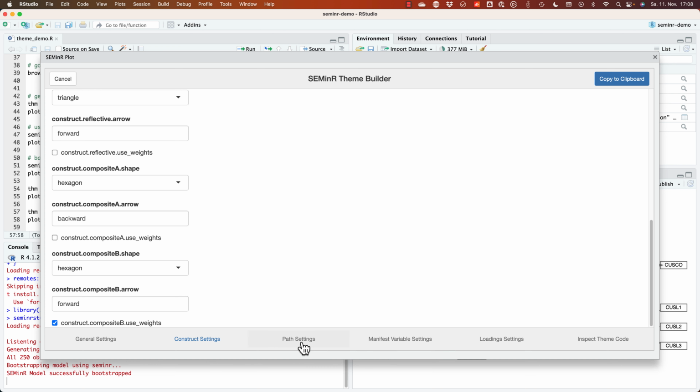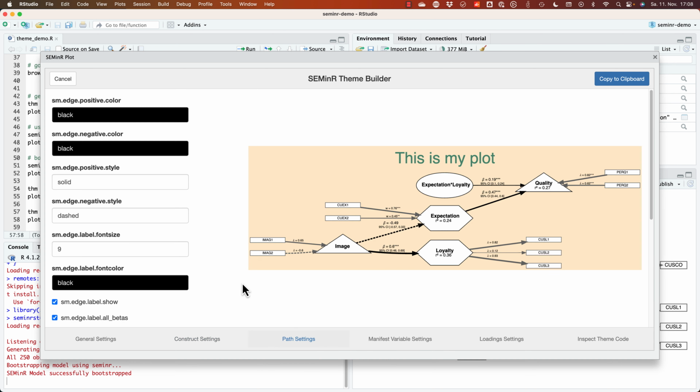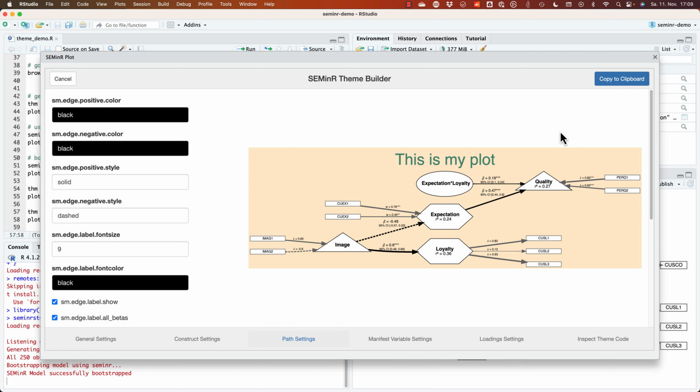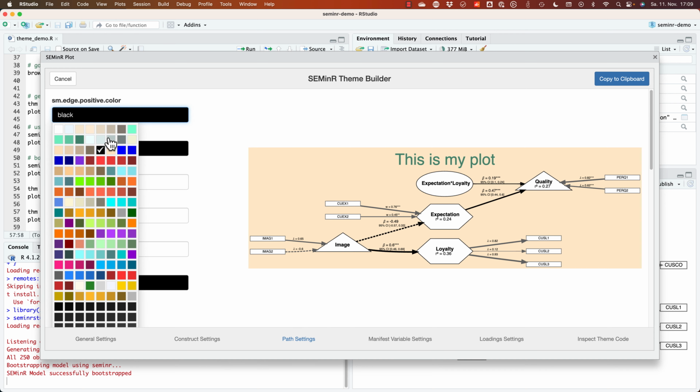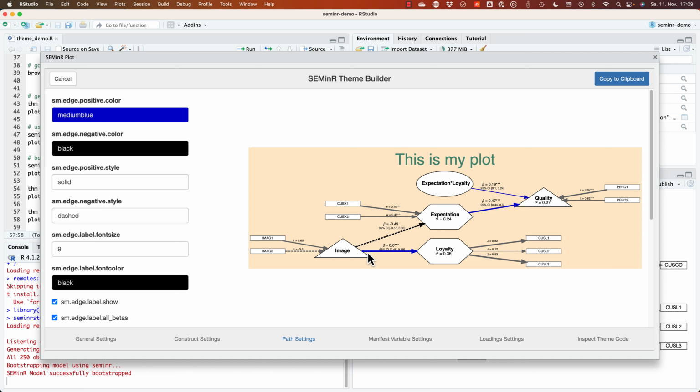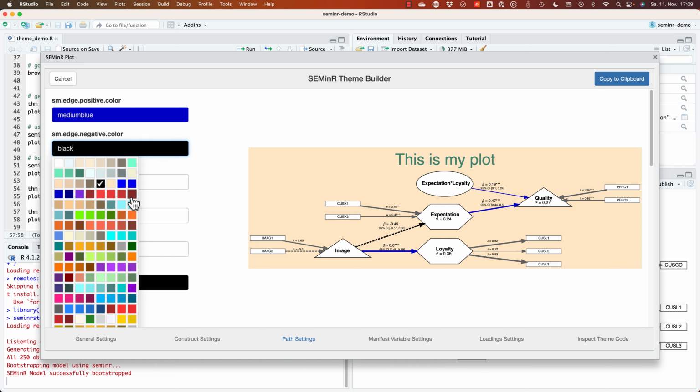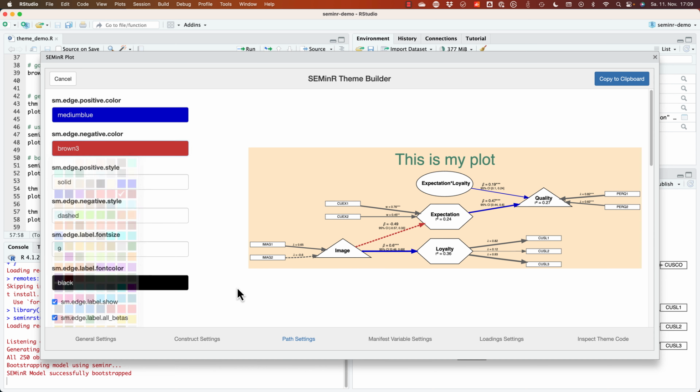And next thing you can do is change the path settings. So for the paths, you can change the color for all positive associations. So in this case, let's do something like dark blue. And we see that these are for the structural model, the positive color. And we can change the negative color to maybe something like this brown thing here. And we now see that the edge color of the negative association is now colored in brown 3.